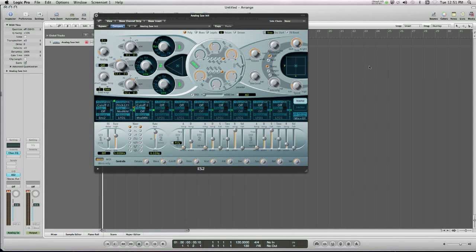Welcome back to my series on the ES2. This time we're going to look at the patch bay or the router, depending on what you want to call it. It's called the router on here, but you may see it as a patch bay. And we're also going to be looking at the LFO units, which is just here, and the envelopes, which are here, which you may have also called ADSR units.